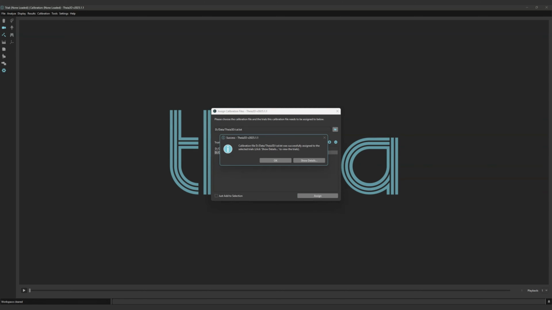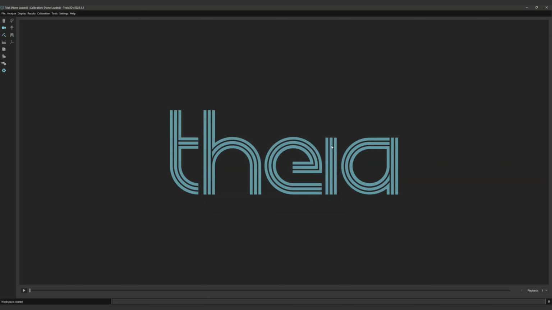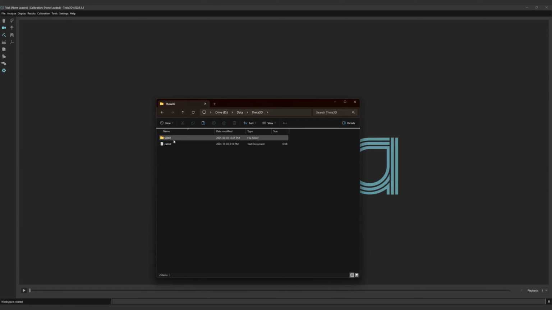The most common reasons you may encounter a failure at this step include: your video data are not formatted correctly. The camera IDs in the calibration file do not match the camera IDs in the folder you selected. There are too many or too few cameras included in your calibration file.